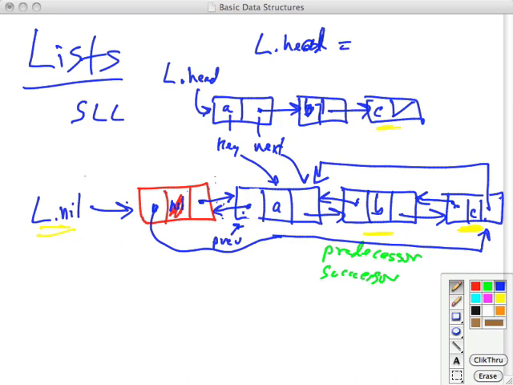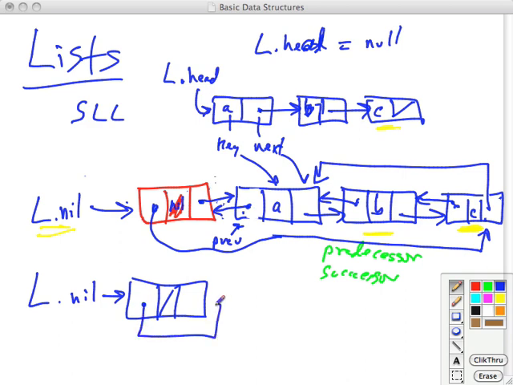L.head is equal to null. Here an empty list looks like this. L.nil points to the sentinel cell, with nil in there, and it points to itself back to the end, and it points to itself back to the beginning. And so inserting is then a process of disconnecting these things and putting a new cell there. So that's a doubly linked list, circular doubly linked list with sentinels, this thing I just drew here.